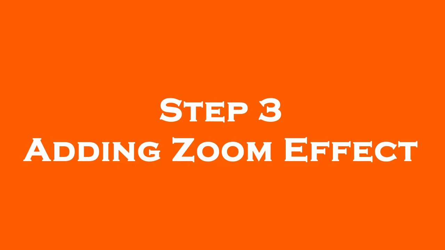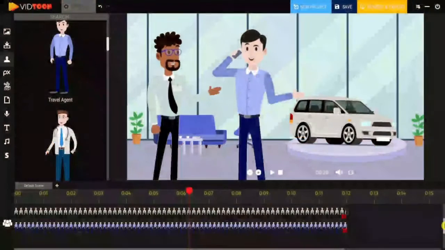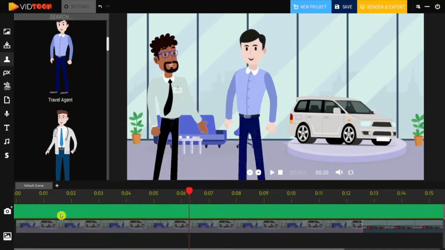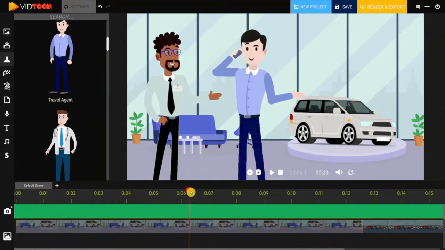Step 3. Adding zoom effect. The new version of Vidtoon comes with amazing new features, which will help you improve your video creation skills. You can add a zoom effect to your video by clicking on the green bar below the timeline.